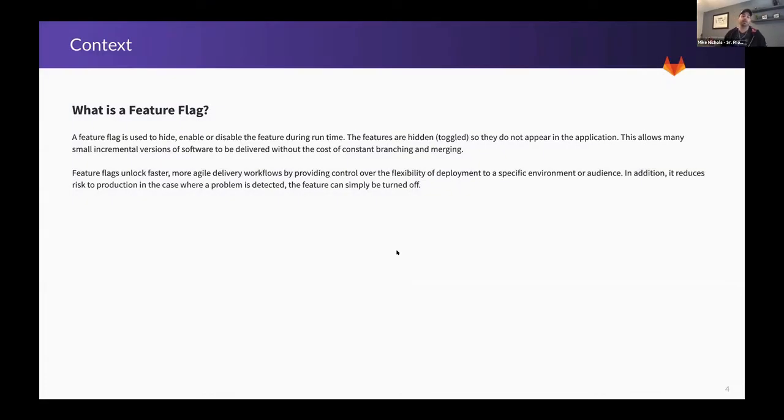So what is a feature flag? Not everybody knows what it is, so let's pause for a minute and discuss what they are. A feature flag is used to hide, enable, or disable a feature during runtime. The features are hidden, or sometimes called toggled off, so they don't appear in the application. This allows many small incremental versions of software to be delivered without constant branching and merging. Feature flags unlock faster, more agile workflows by providing control over the flexibility of deployment to specific environments and/or audiences. In addition, they reduce the risk to production in the case where a problem is detected. You can just simply turn the feature off.